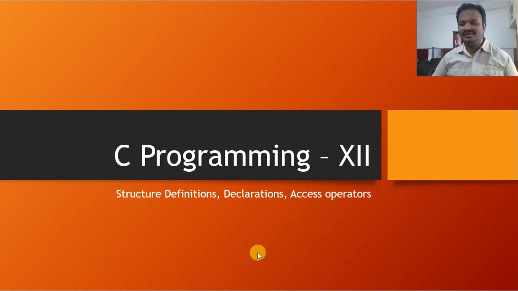Hello everyone. We shall move forward with our next session with the C programming, session 12. Basically, we define here the structure definitions, declaration, and how we can access that structure. We also see about the structure pointer, similar to an integer pointer. We can define the structure pointer also, that we can see over here, and we can start with that.